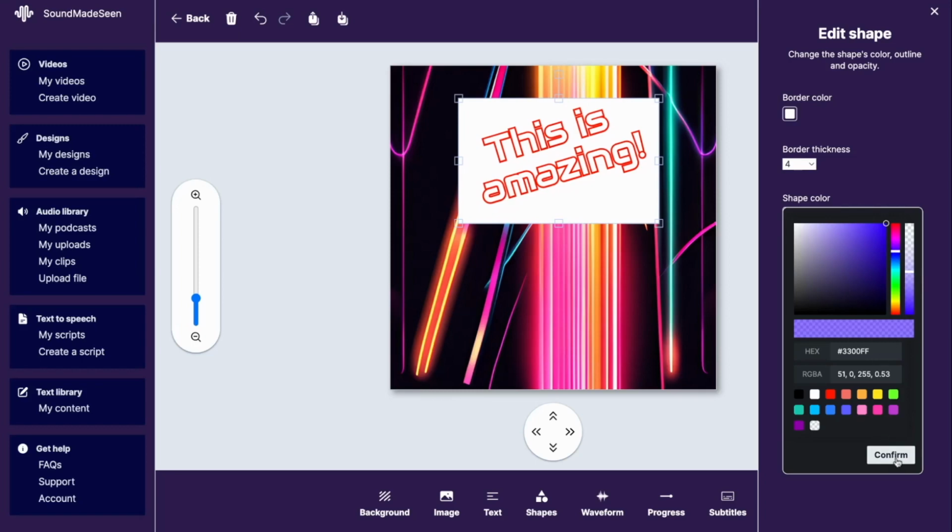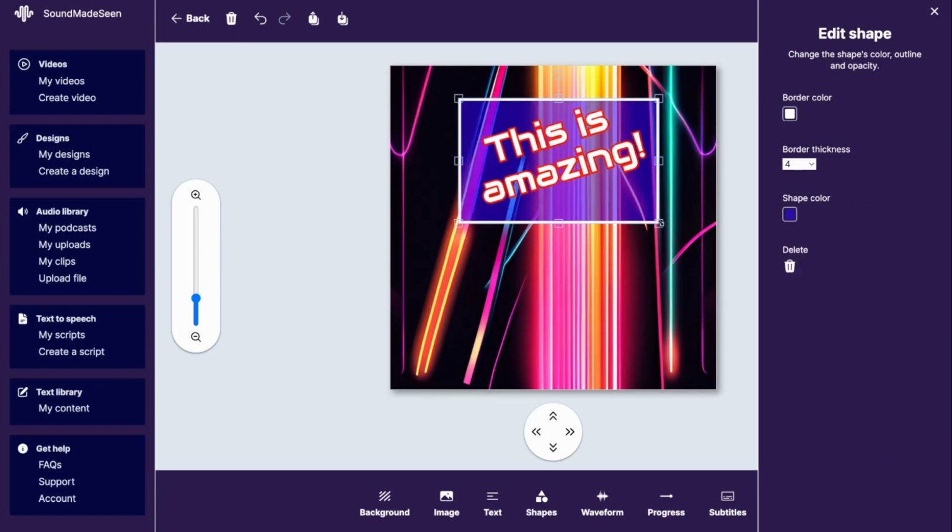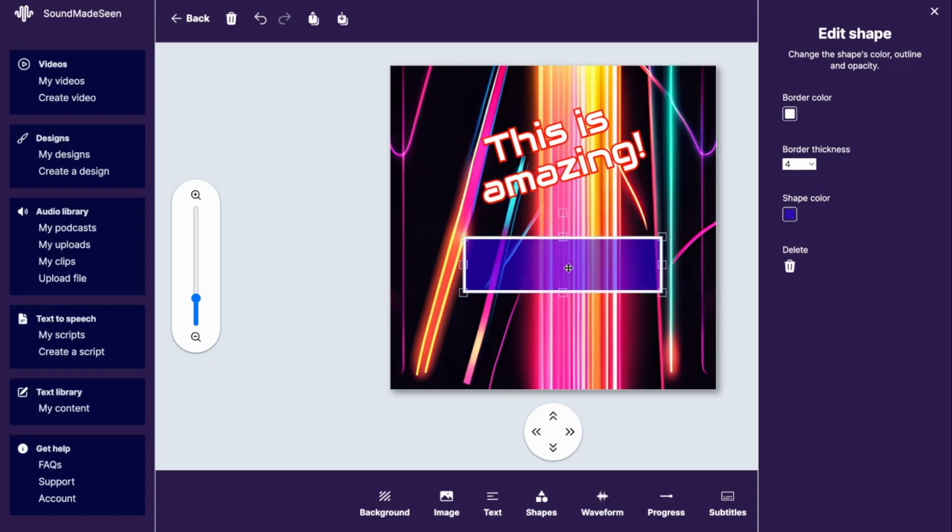So let's give this a go. Nice. And that way it's a little bit more readable. And this might actually be more appropriate for the subtitles, so I'll move this down the bottom. Oh, where am I going to put my waveform? We'll find out. All right, next I'm going to select the waveform tool.